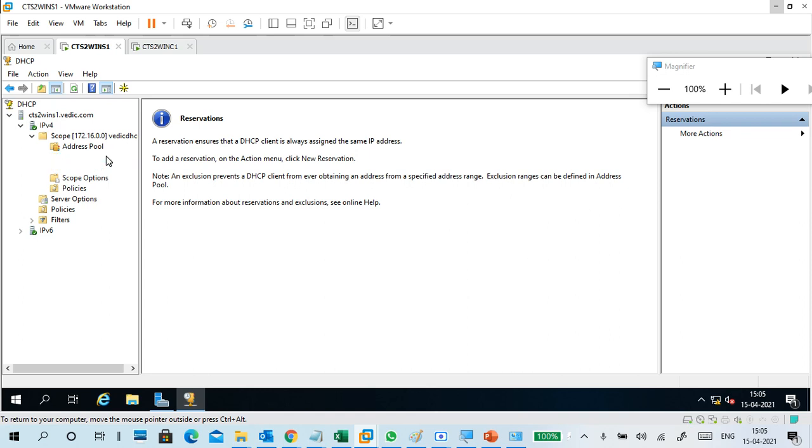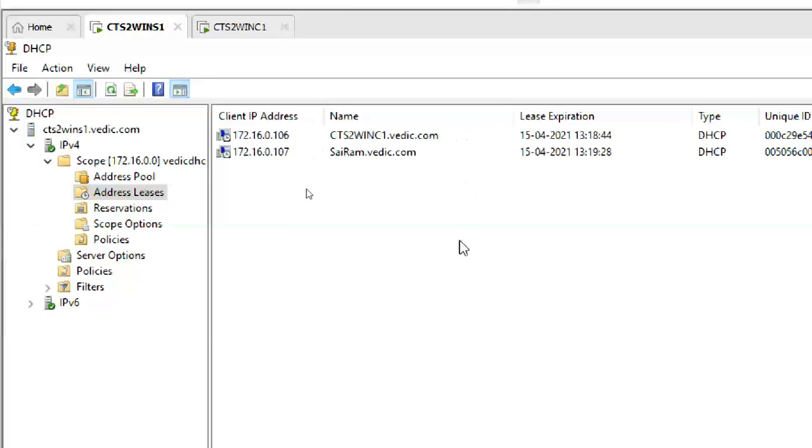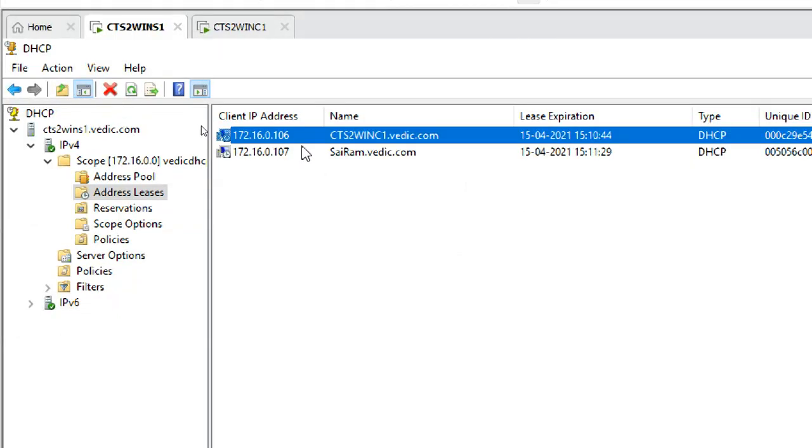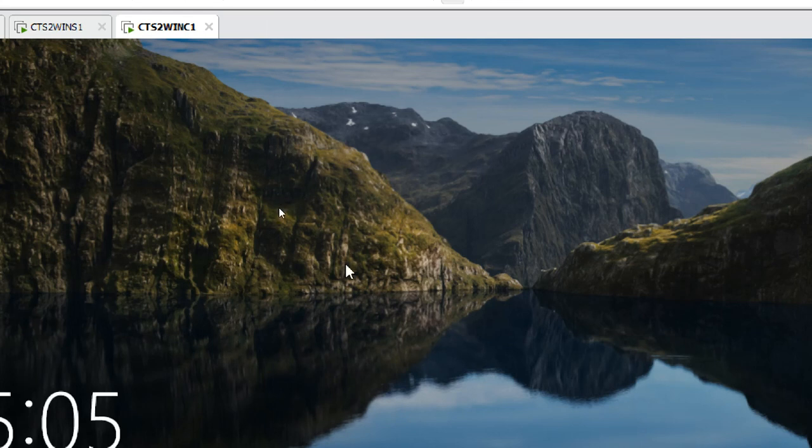Okay, so this is an address list. What does it indicate? Just refresh. This is a client IP address, this is the client name, and this is the lease expiration. Every client, once it gets an IP address from the server, automatically appears here.